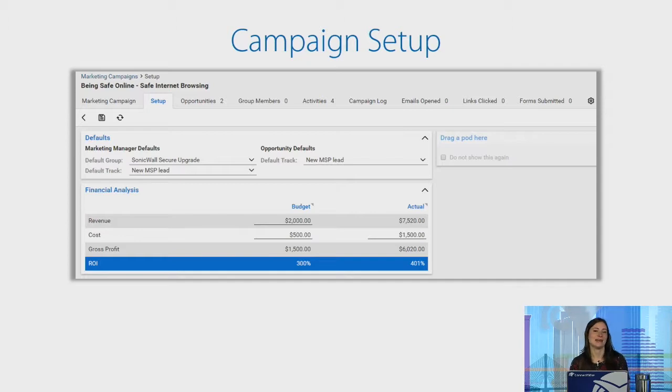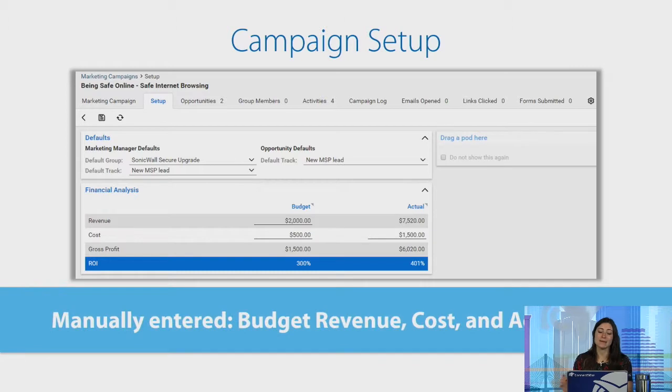Now back into the campaign setup tab. Those types and subtypes are going to be associated on the main tab of this campaign, which we'll circle here, just marketing campaign screen. Within our setup is where we have all the information for our budgets and our actual costs and revenue. Like I mentioned before, what you budget for your revenue, what you estimate is going to come in from this, what you estimate you're going to spend, your cost, those are both manually entered.